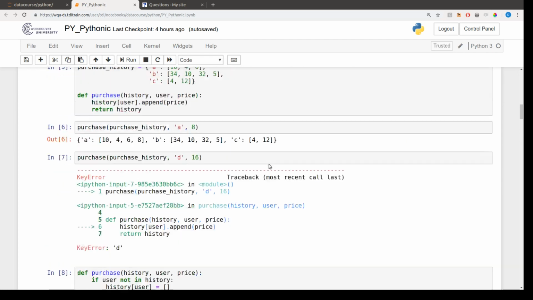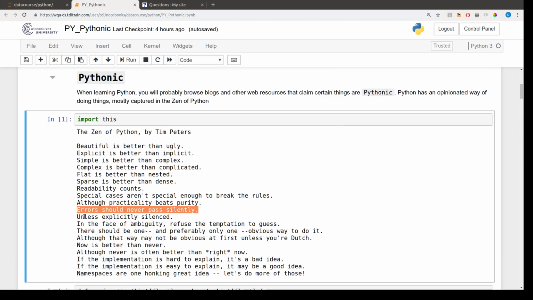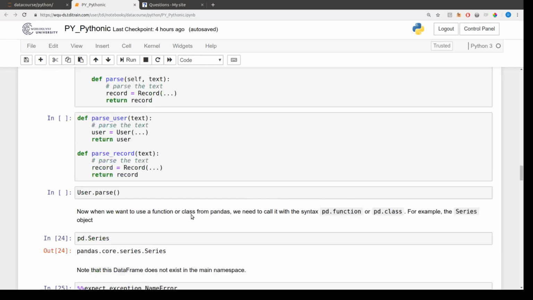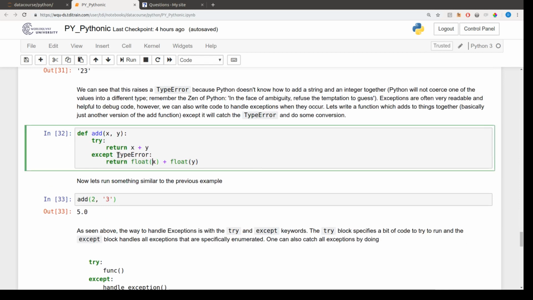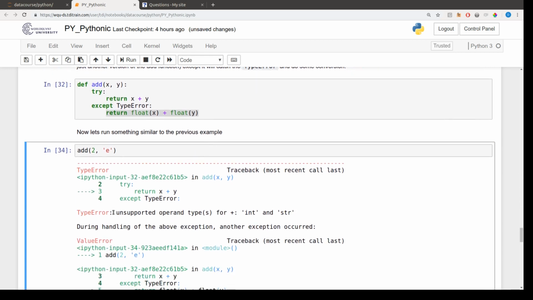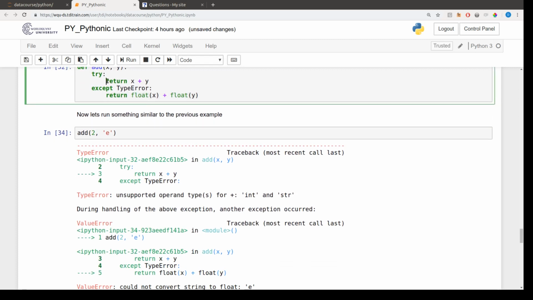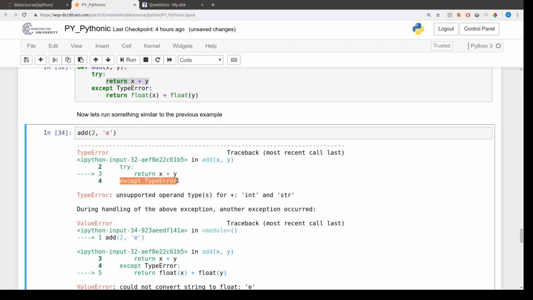Back to the Zen of Python, errors should never pass silently unless explicitly silenced. Here, we're explicitly silencing a type error by doing something to handle it. Now, some of this might still not work. If we try to add 2 to the letter E, we'll still get an exception. So we encountered a type error when we tried to return x plus y. So our exception handling caught it.